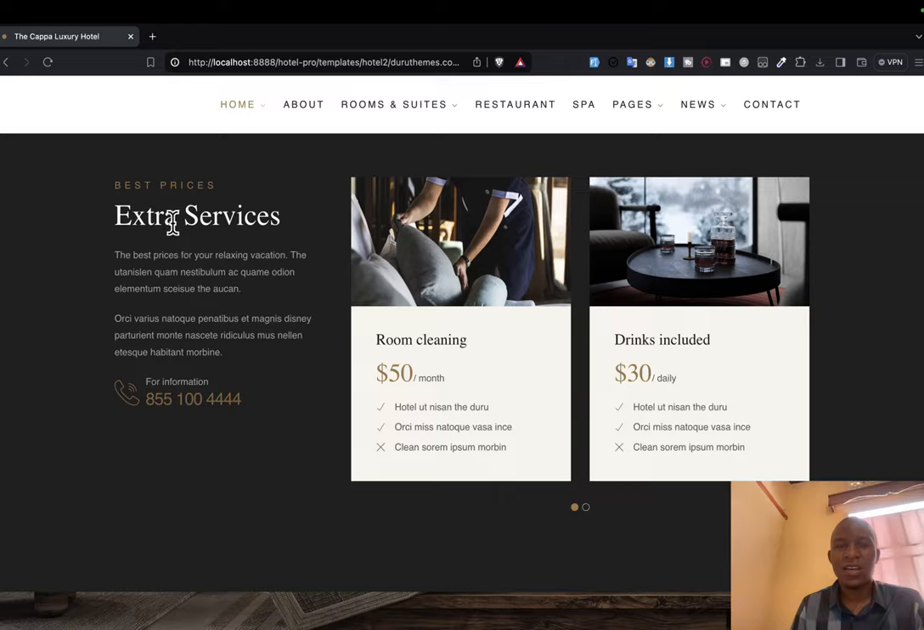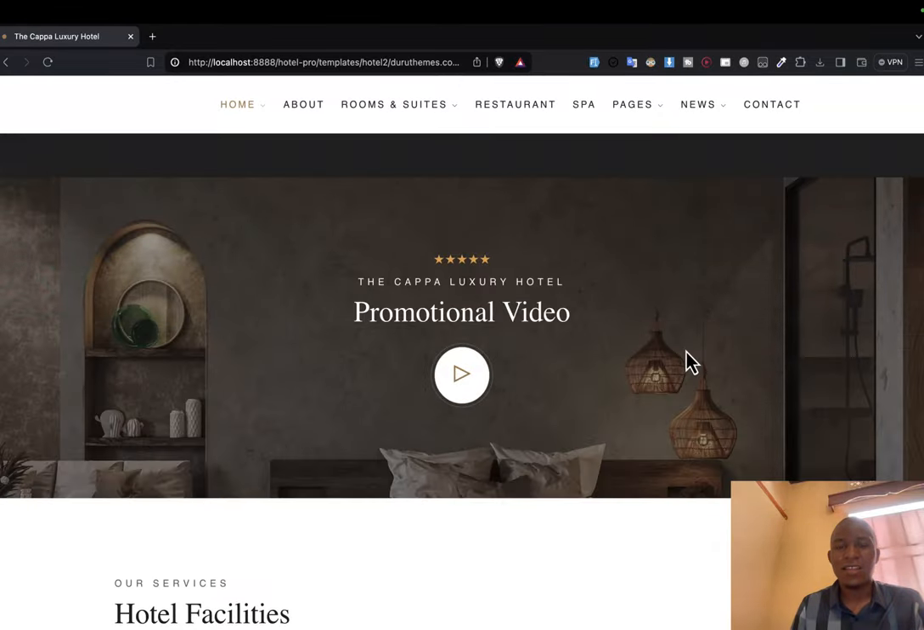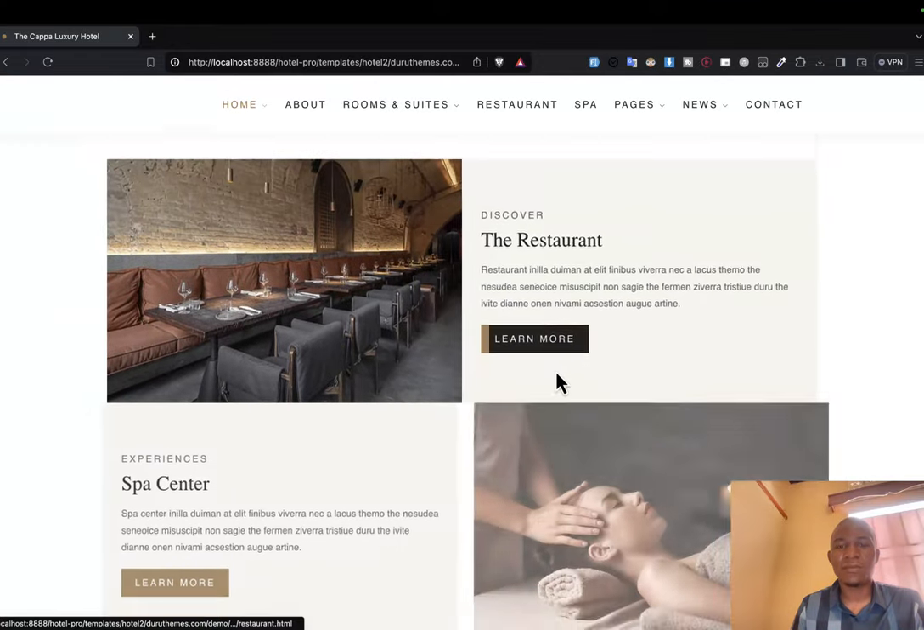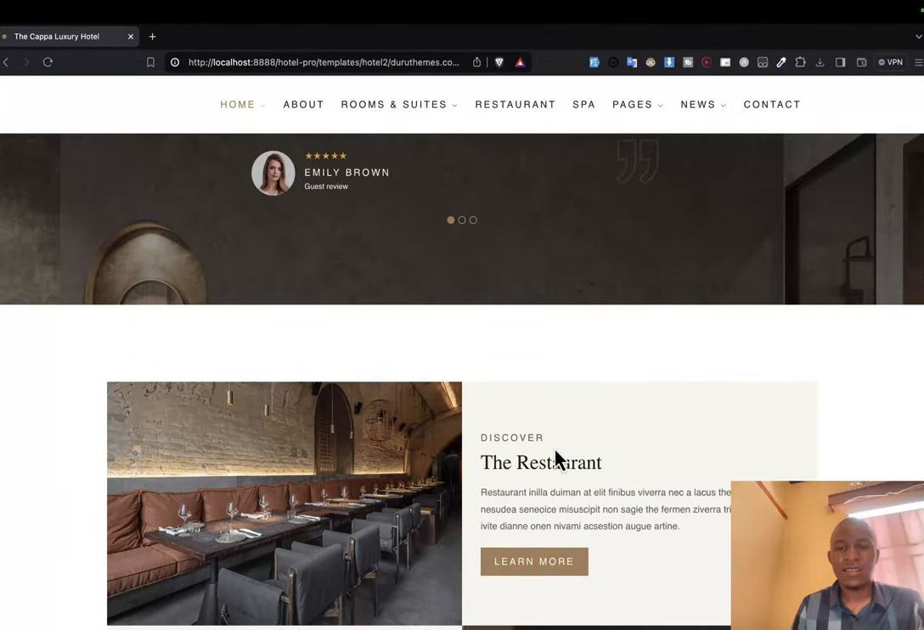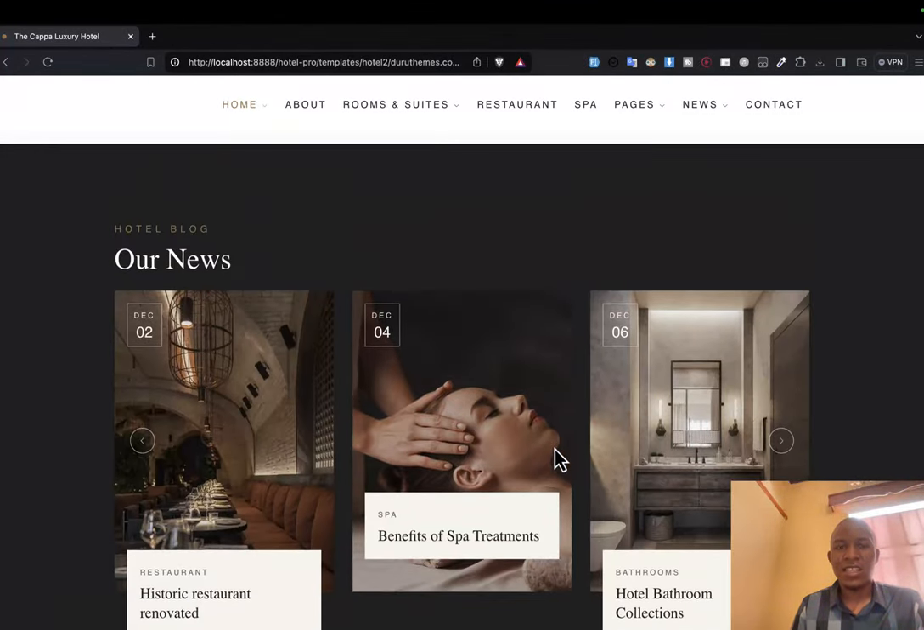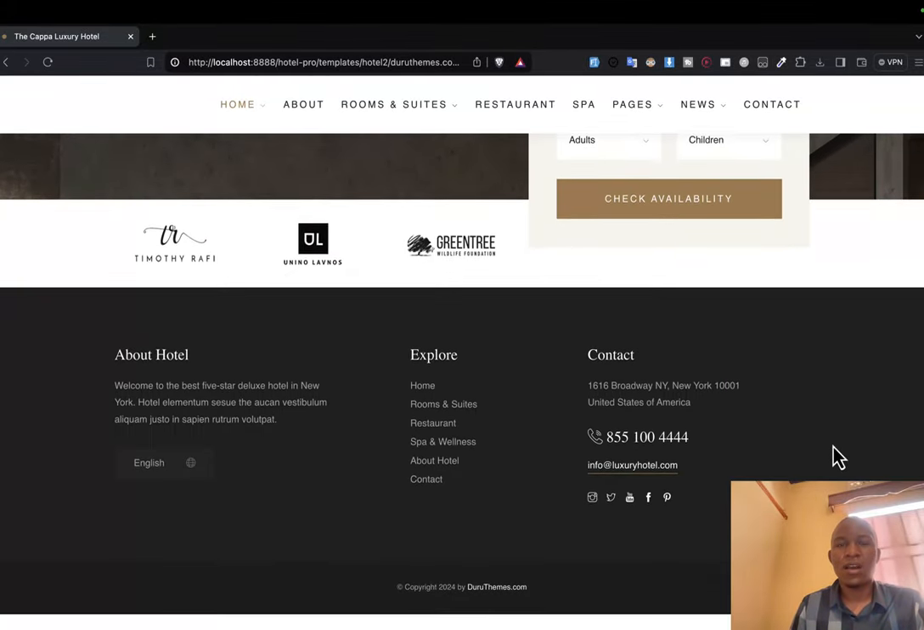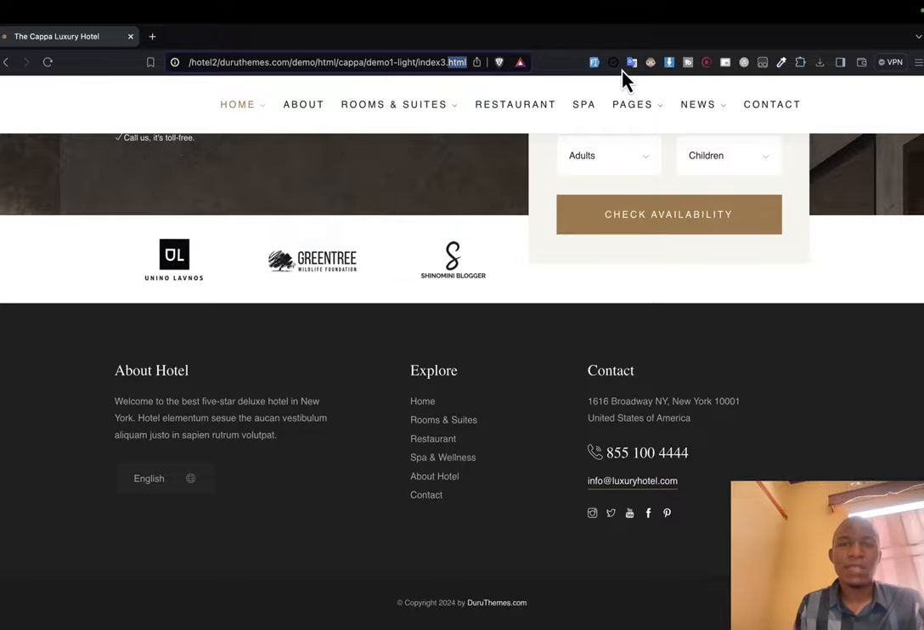After the room listings, you have the extra services, and then the video, and then the facilities that we offer. And what are these? These are services. And then we have here the news section. I think this is the one that we're going to do. This is template number what? This is template number 3. So the home page number 3.